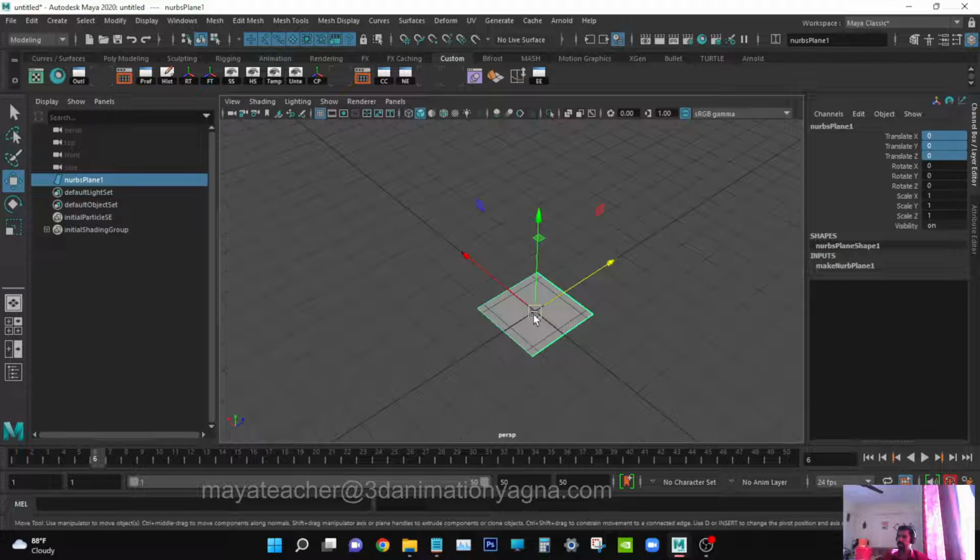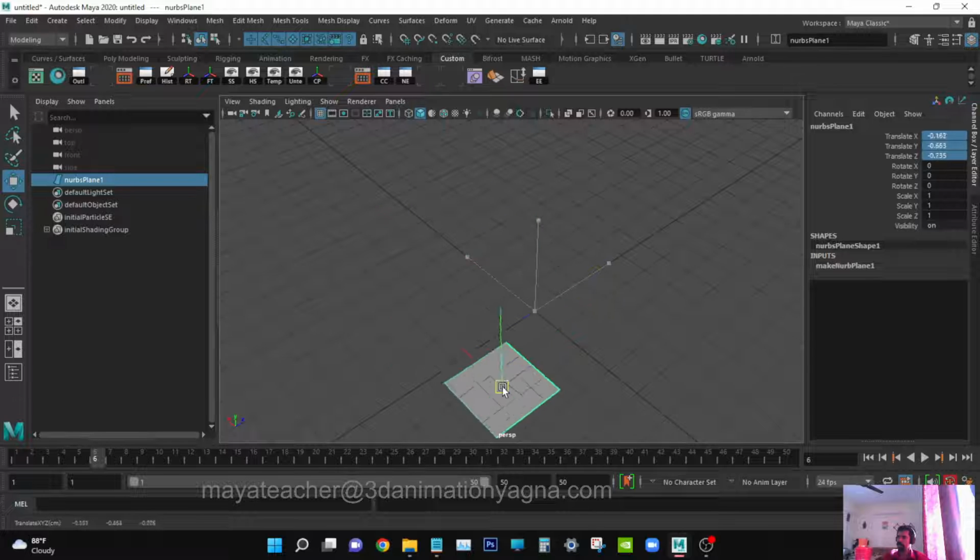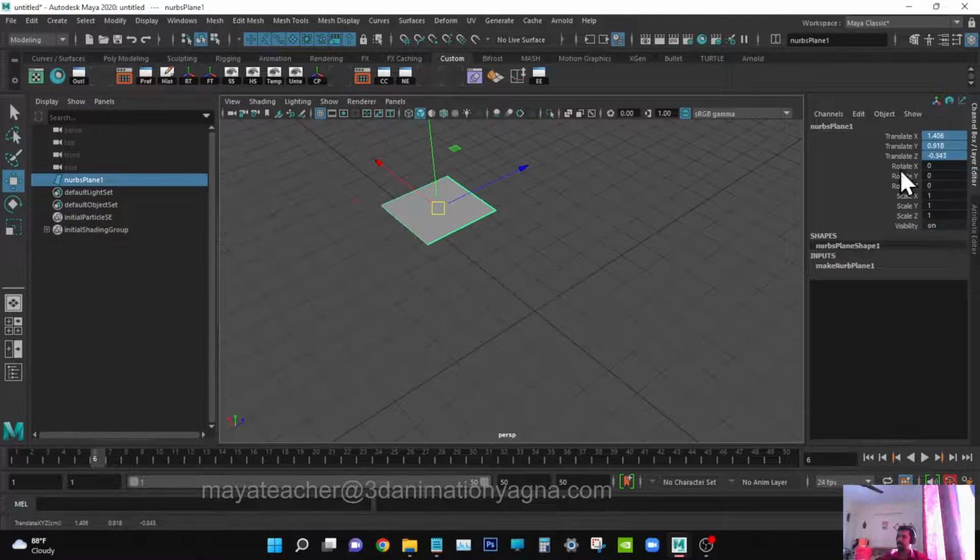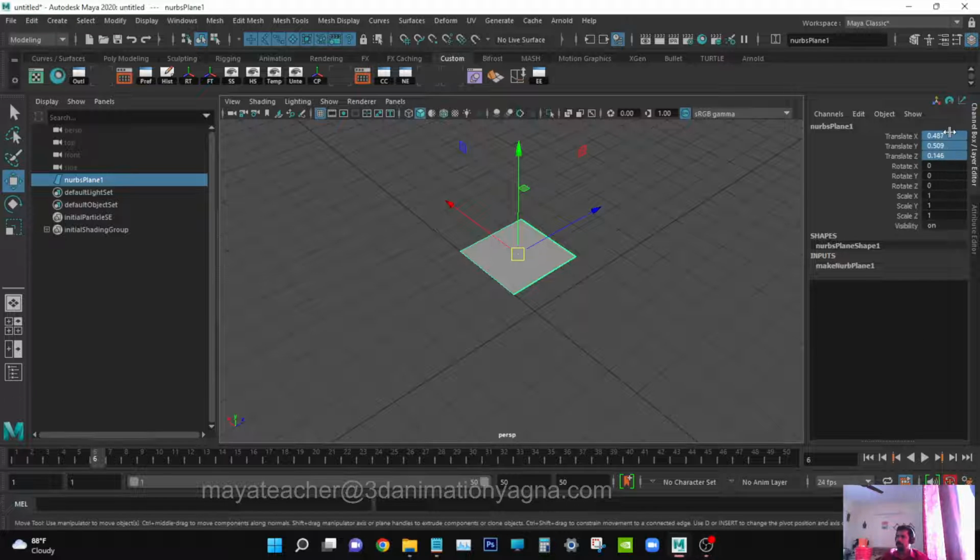Now if I move it freely, holding the center of this icon, see the changes happening in the XYZ in the channel box. You can see values are increasing and decreasing. It's going minus to plus, plus to minus, because I am moving. It is like latitude, longitude measurement. It will show the location of the particular object you have selected, where it is. So now I am going to put zeros in the translation XYZ.